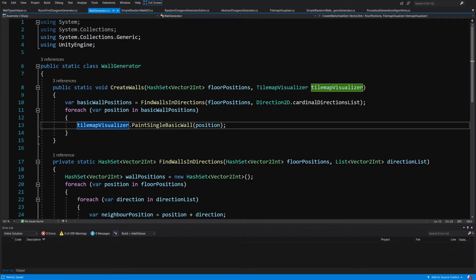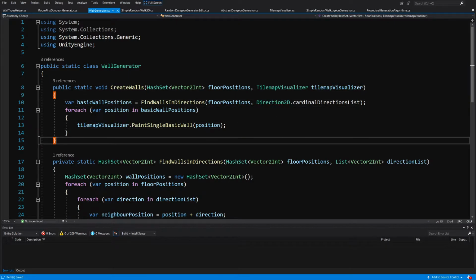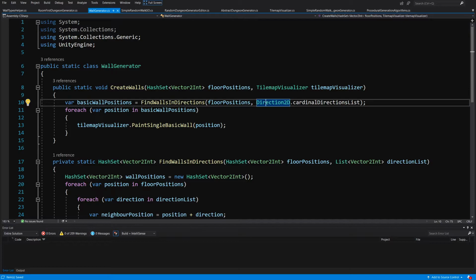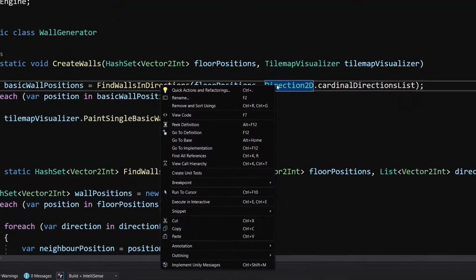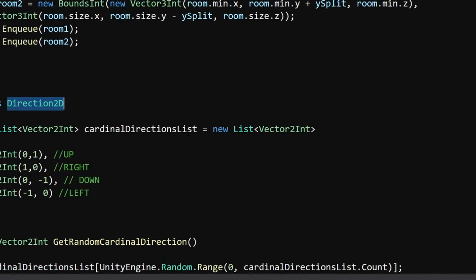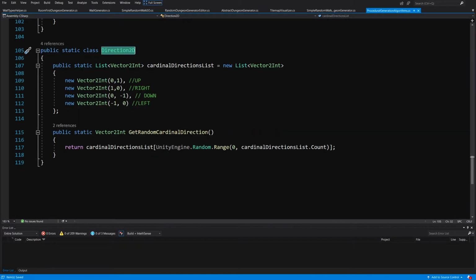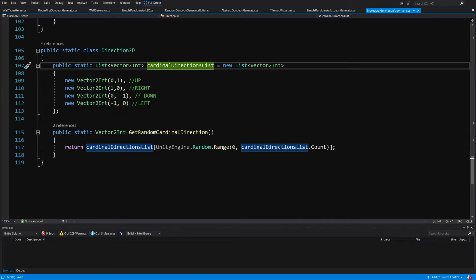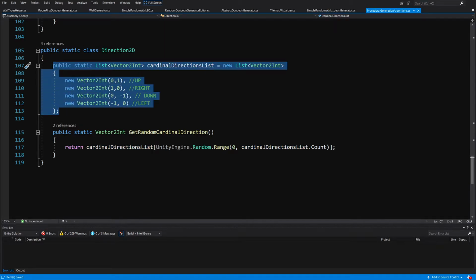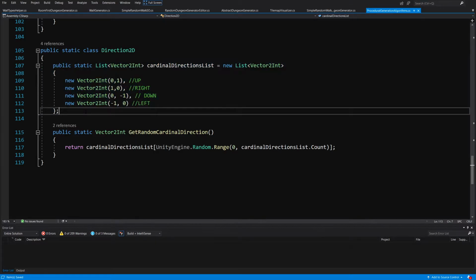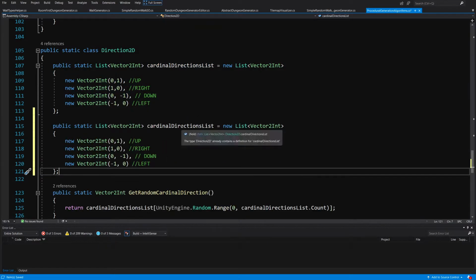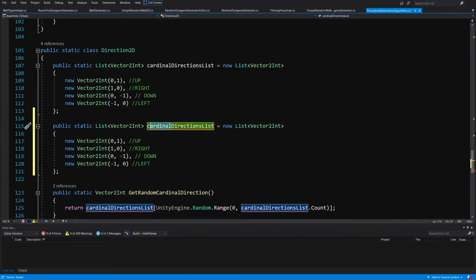Before we can add logic here, we will have to visit our directions script. So let's right click on it and select go to definition to open it up. It is still placed in the procedural generation algorithms script. What we will want to do is add two more lists to this class. We are going to copy this cardinal directions list. Let's copy it, let's paste it below. Let's change the name to the diagonal directions list.